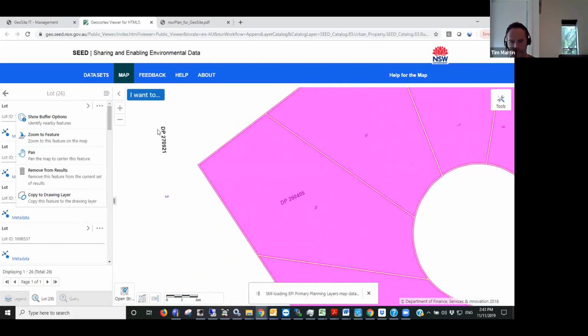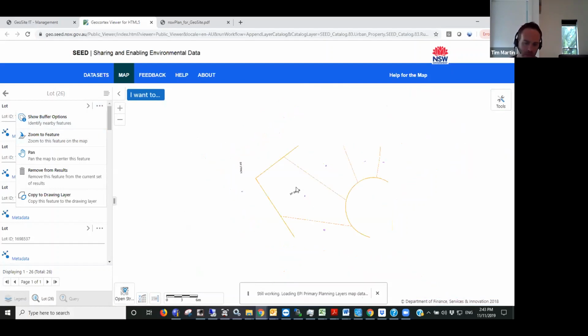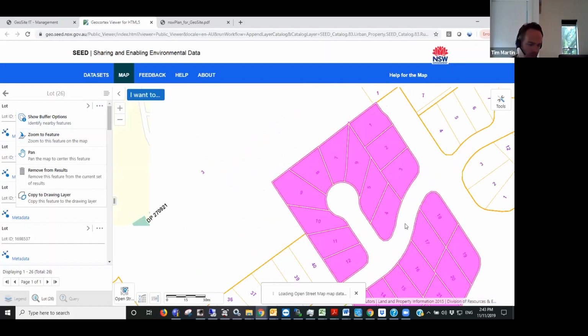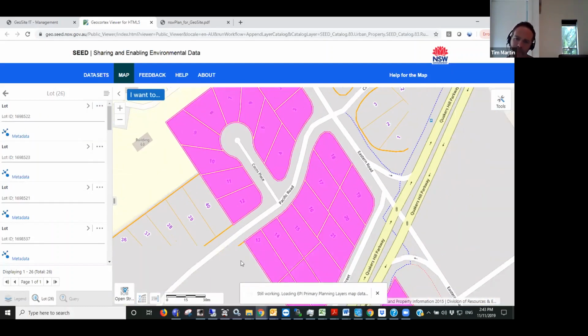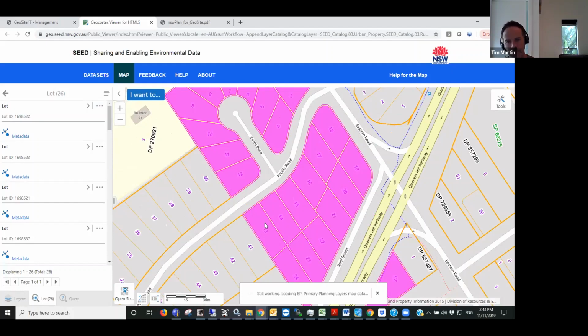Because we're screen sharing here, it's just a bit slower as well, I think. But it's now redrawing all the layers. You can see we've got a lot here. Zoom out a little. So this is all the lots for that DP. I can grab any of the lots, it doesn't really matter. I might go, say, one of these lots here.